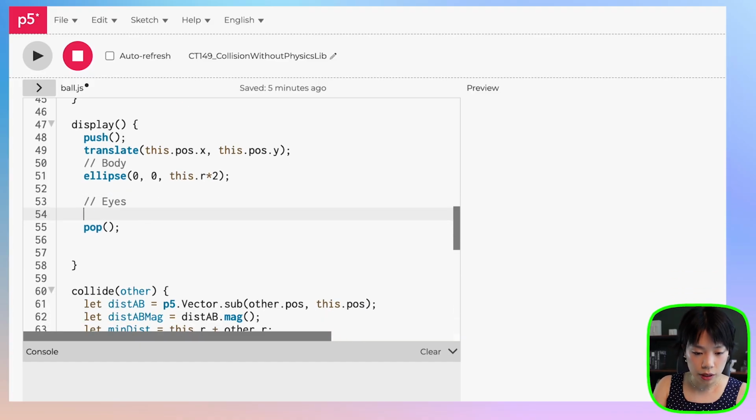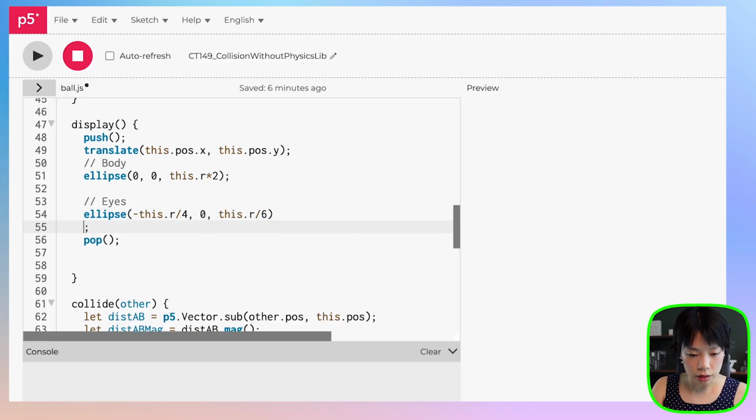So for eyes, we're going to use the ellipse function again. And how about we set it relative to the center, right, by the size of the radius. So let's do negative this dot r divided by 4. Y will be the same as the center. And let's do size to be 1/6 of the radius. And that is the right eye.